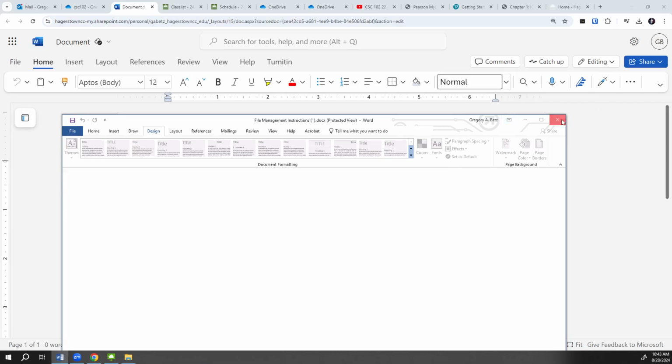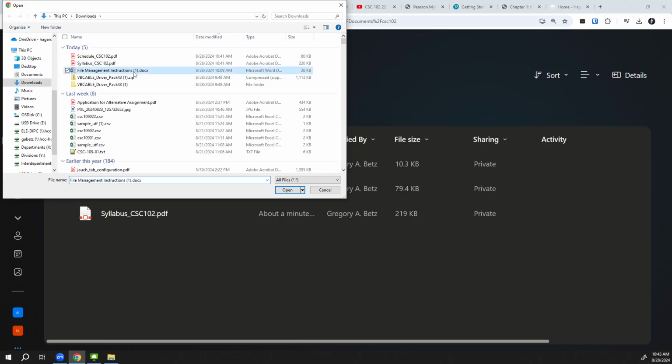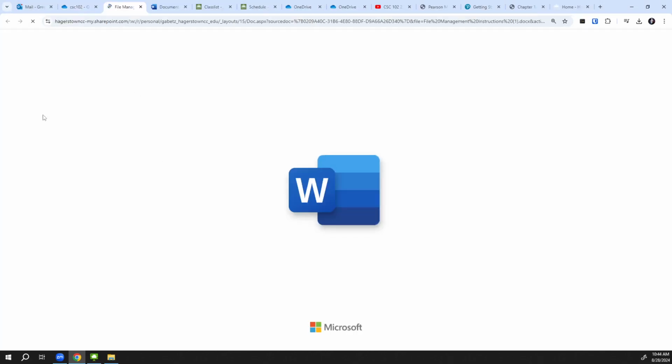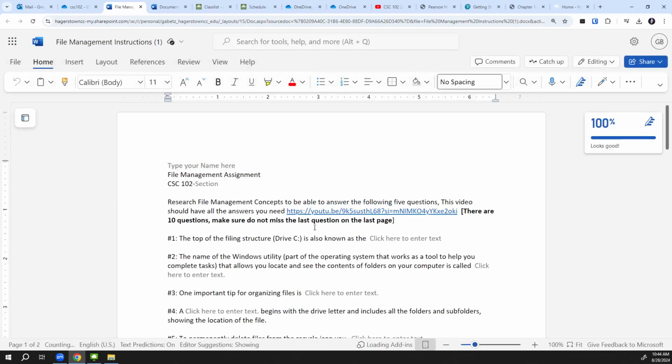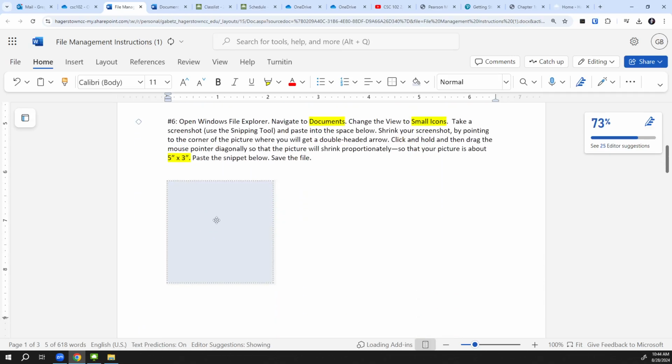So like I could very easily do this file management exercise. In fact, let me go ahead and upload that. So file upload, file management, there we go. Now I can click on this. And again, this is all happening in my web browser, which is absolutely wonderful. So I could come in here, I could click to type whatever I need in there. Down here, I'm supposed to put pictures in. So this wants you to, let's just go ahead and do number 6. Open Windows File Explorer, navigate to Documents, change the view to small icons, and take a screenshot.